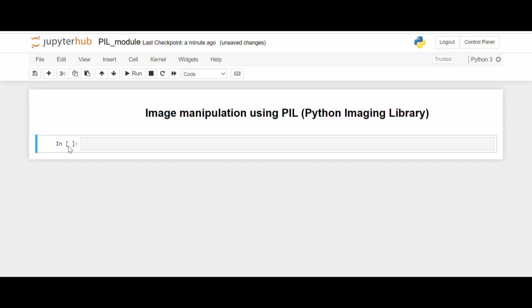In today's video I want to show how we can perform image manipulation using a library known as PIL or Python Imaging Library. So let's get started. I want to show a few operations. This is a big library. I don't want to show all the things that can be performed.